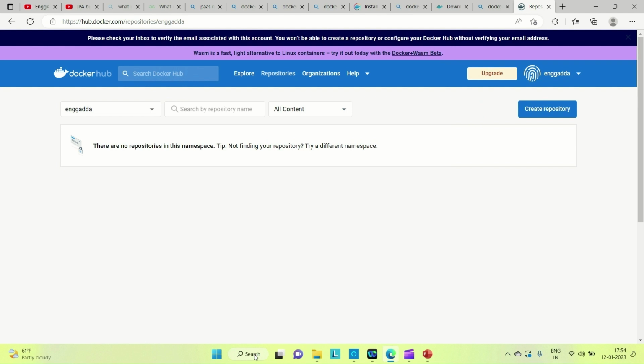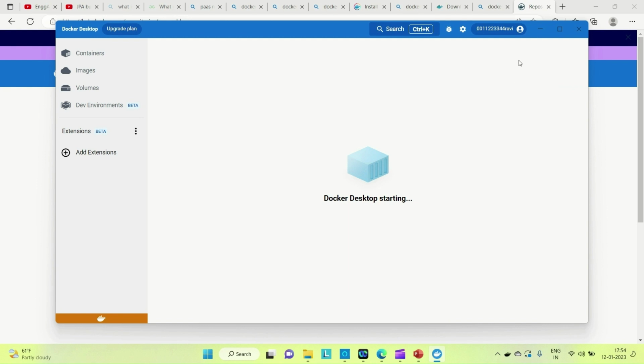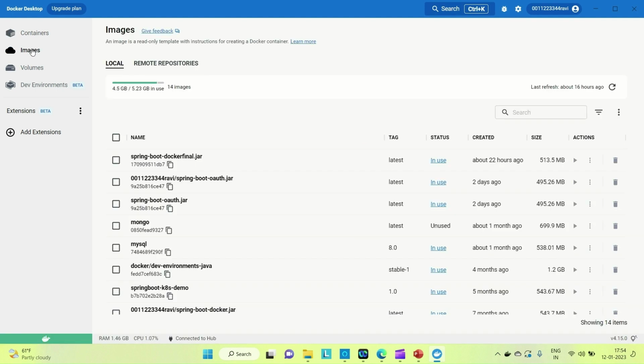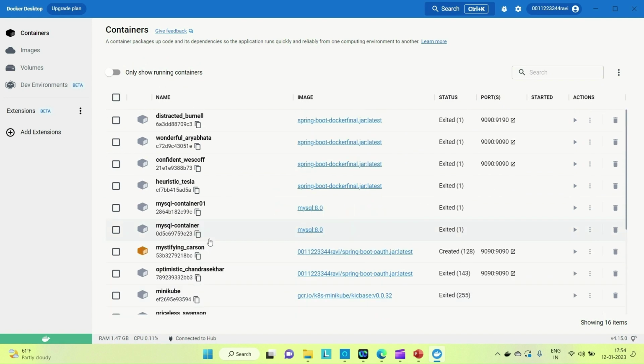I already have it installed, so let me open it. It will take a few seconds to run, and you can see it is coming up. I logged in with my personal account. Here you can see there are a couple of tabs, like Containers. Whatever containers are there in your Docker, it will show you. Whatever images are there, it will show you there too. You can see I have created a couple of Docker images, and in the containers I have a couple of containers here. So this is how it looks.